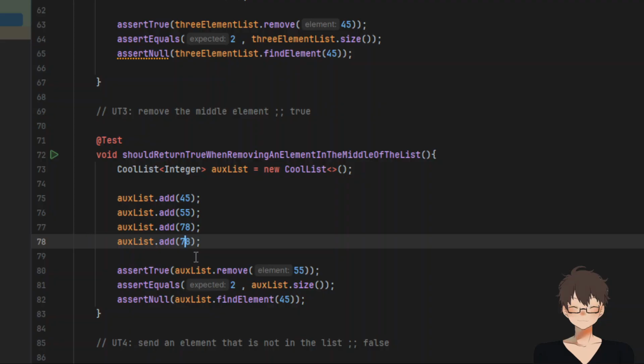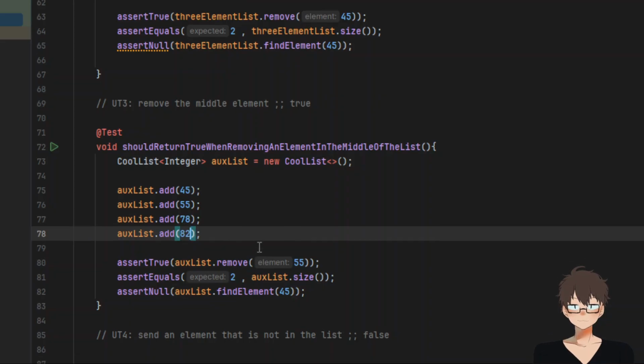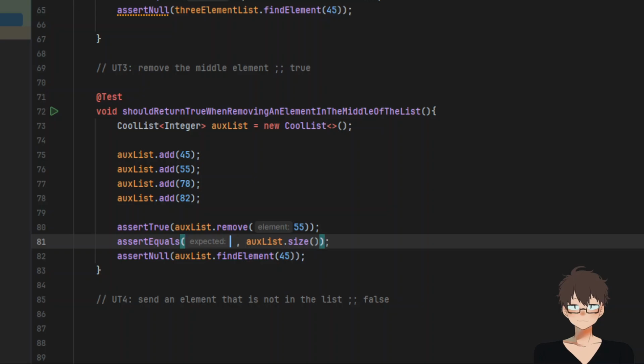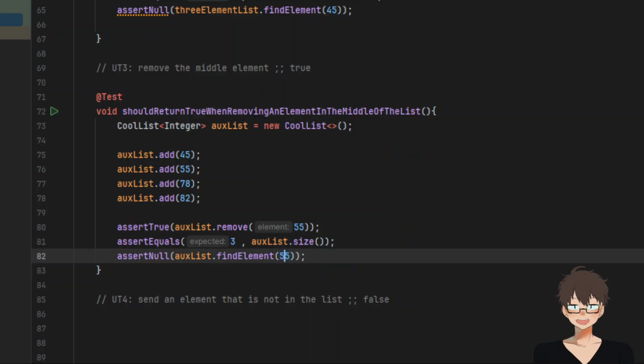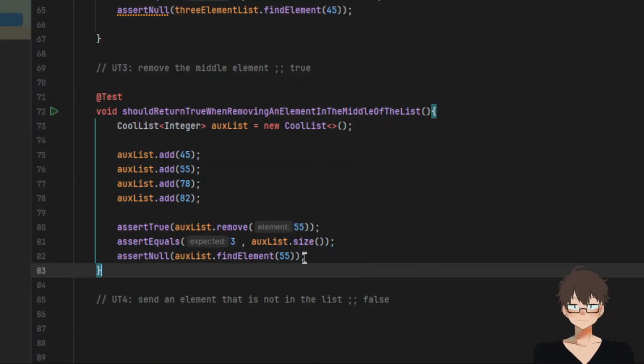So I'm gonna do it. Let's do an extra just for the sake. 3, 32. And this element here should be false. Okay, I think this is good enough. A quick read, so the list should be 45, 78, and 82.